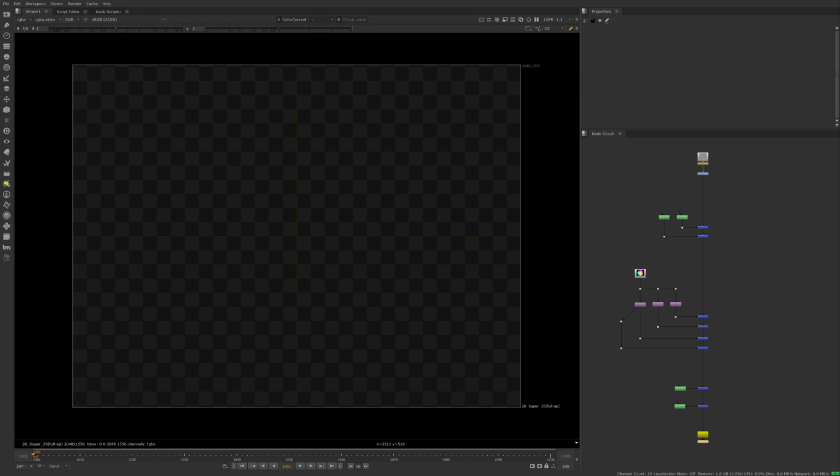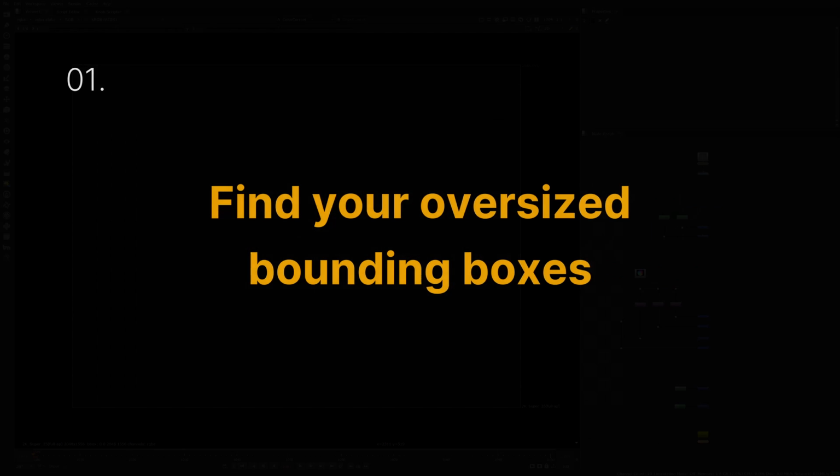Managing the size of your comp's bounding box is one of the lowest effort things you can do to find massive performance gains in Nuke. There are a few things we can do to stop processing extra unseen pixels and speed up your comp.